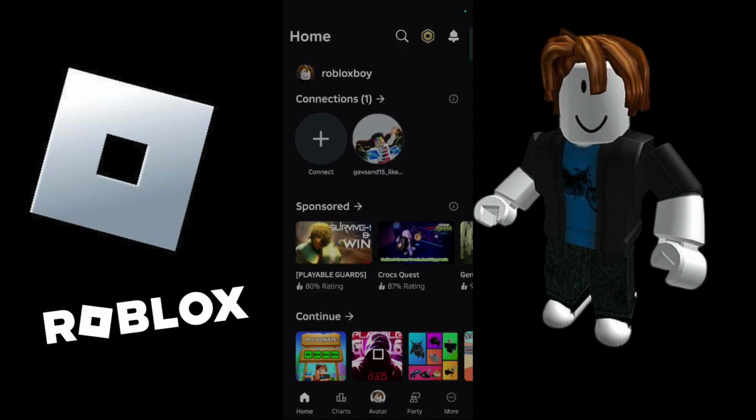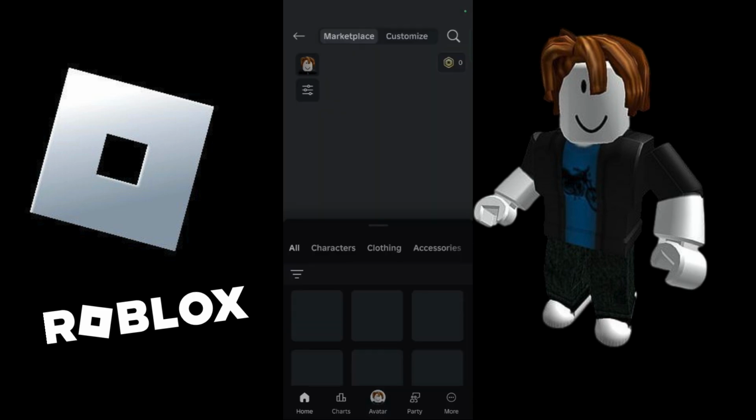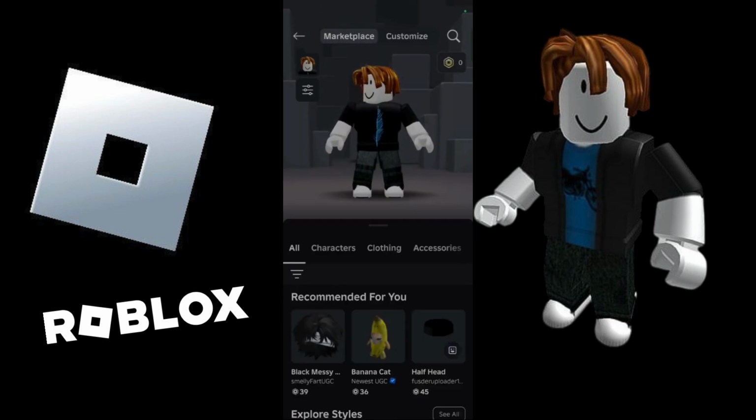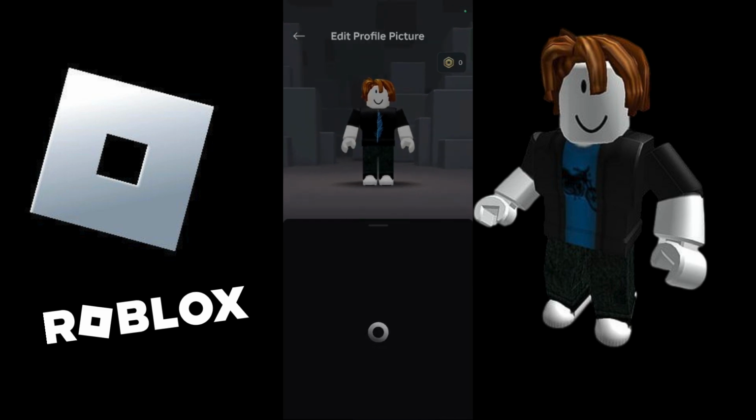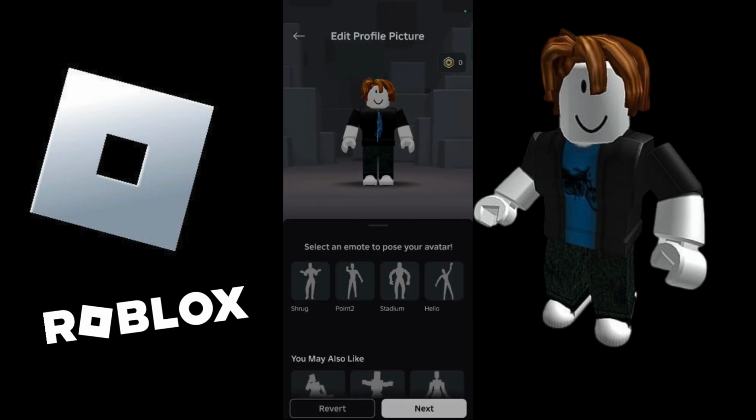Now in this particular interface, simply click onto this avatar option at the bottom of the screen, and once you click onto the avatar option you will see your avatar like this. Now in order to change the emote, simply click onto this avatar button at the top on the left hand side, and once you do this it will give you an option to select an emote to pose your avatar.